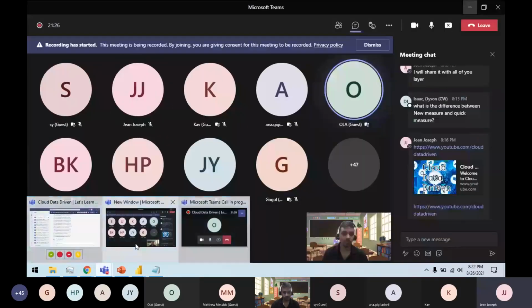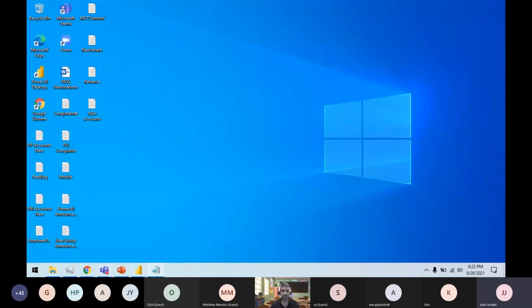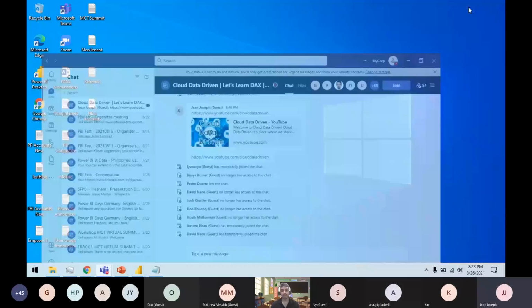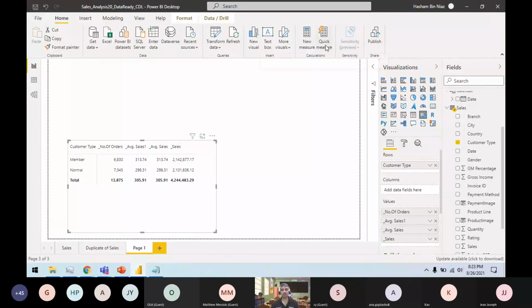Yes, we do. Let me quickly, give me one quick second. There was a question: what's the difference between new measure and quick measure? Yes, excellent question. So I haven't defined this, so I left this to the next part. So the question is, what is the difference between new and quick measure?